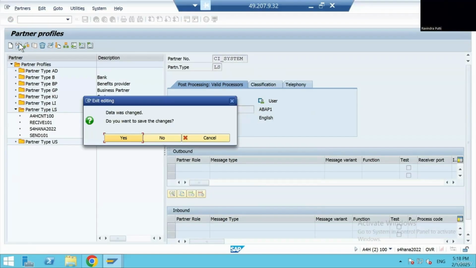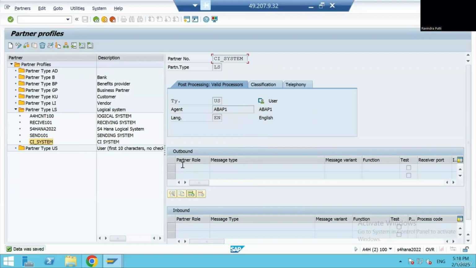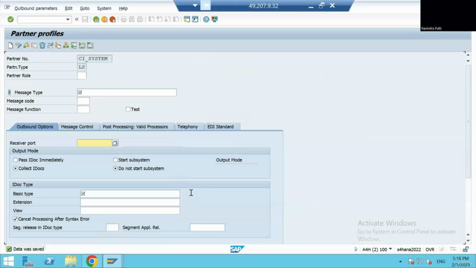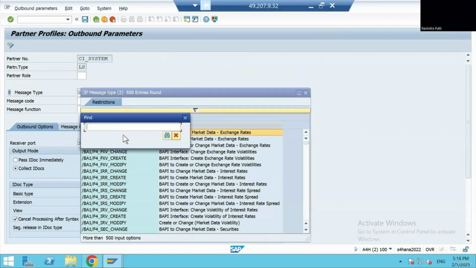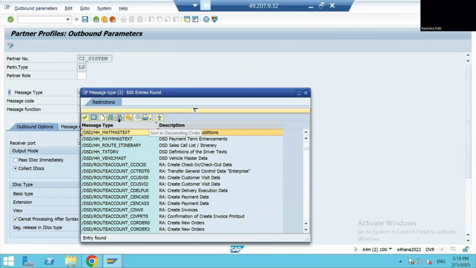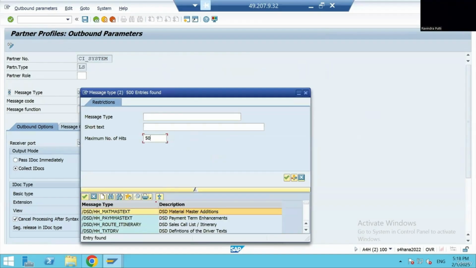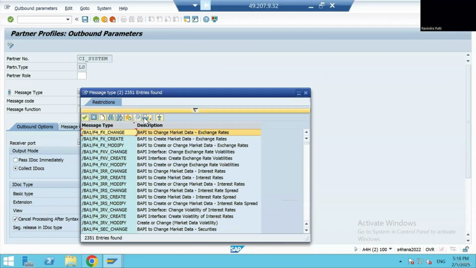So go to the change button. And within this, click on the plus button here. And within this, we're going to specify that this particular partner is going to receive, for example, a message type. We're going to give this as MATMAS. Select this as MATMAS. There'll be multiple MATMAS, so we'll give some more numbers and search for MATMAS.